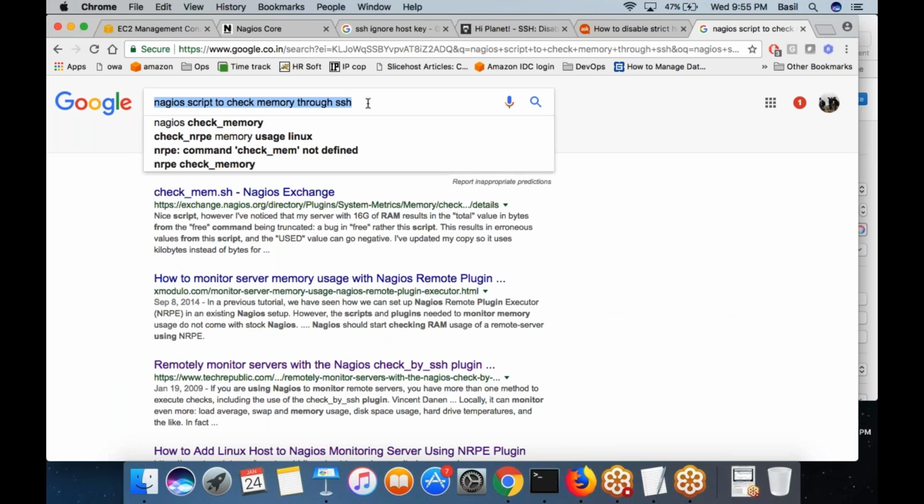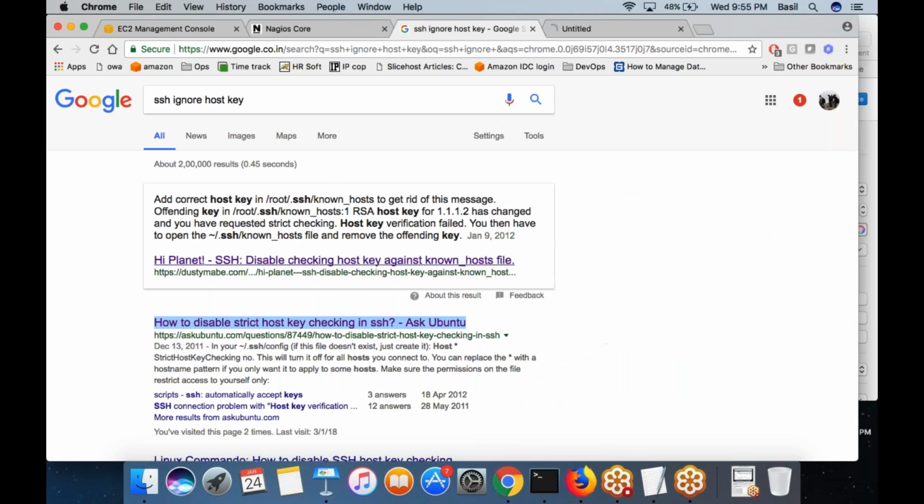Search in Google for a Nagios script to check the memory through SSH, or check disk space through SSH, or check CPU through SSH. Like this, you can search in Google. You will get some script which you will simply download to your /usr/lib/nagios/plugins folder. Then define a command in Nagios which will use this script to connect to the remote machine and check the load, or check the Apache service, whatever. Then define the service in Nagios and assign that to host groups. Don't assign it directly to any individual machine. Always assign the services to the host groups. Then whatever machine is part of that particular host group will run this particular service. That's what I want you to do as an assignment, right?